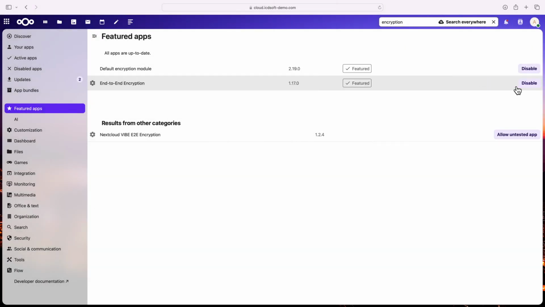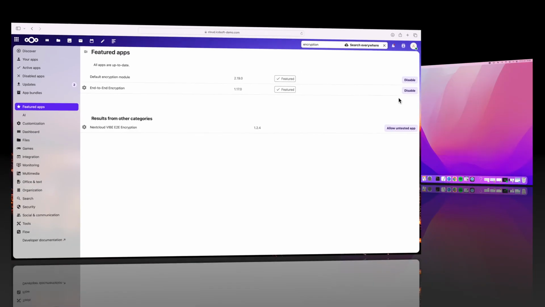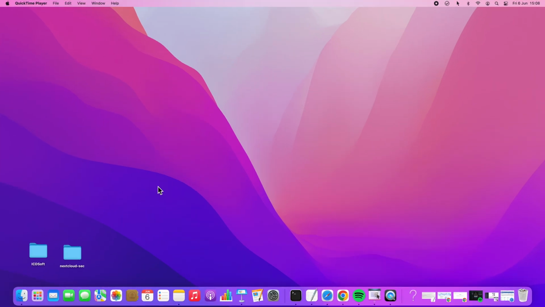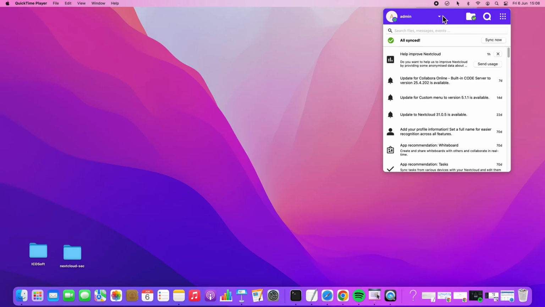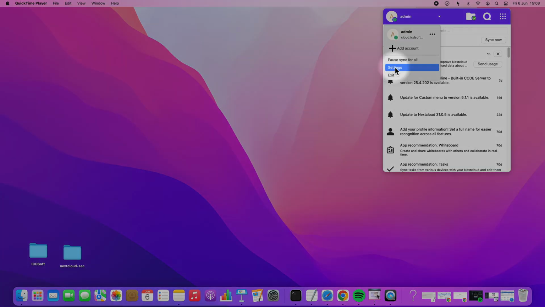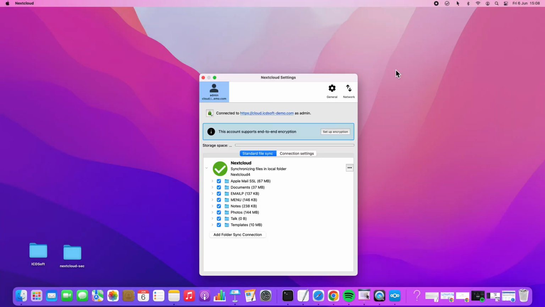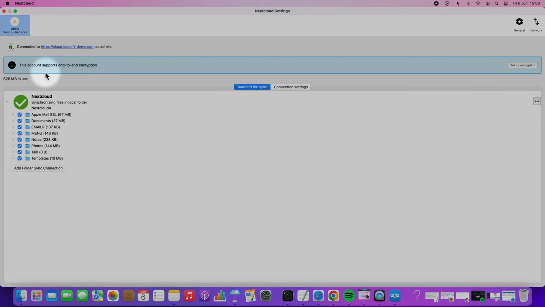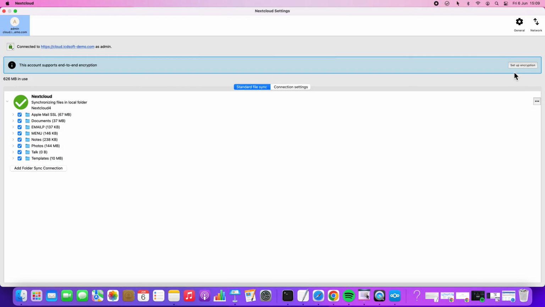Next step is to enable the end-to-end encryption for your admin account, and this is done at your client app, since that's where the keys are stored. Here's how you can do it using the Nextcloud desktop app for Mac. Load up the Nextcloud app and go to the Settings menu. There, if you've installed the end-to-end encryption app on your Nextcloud, you should see this notice. This account supports end-to-end encryption.